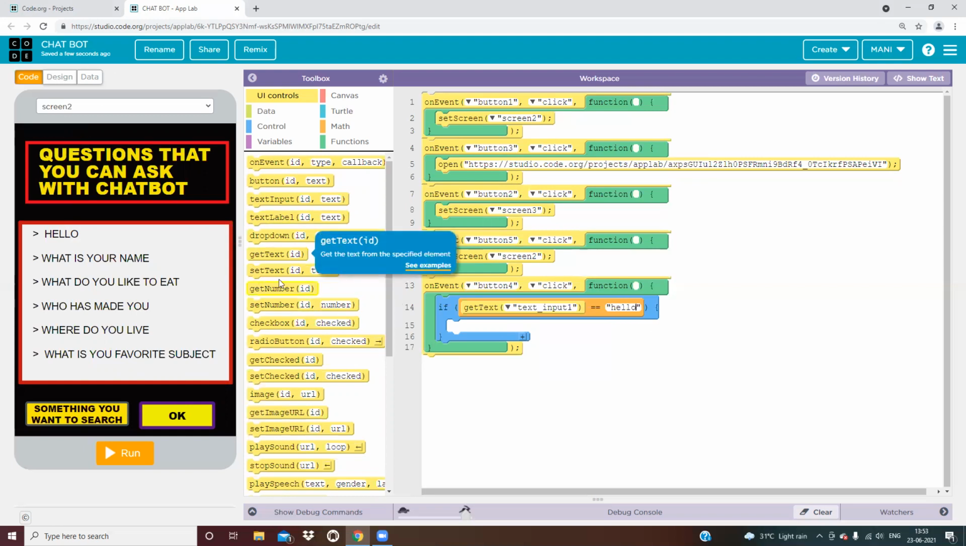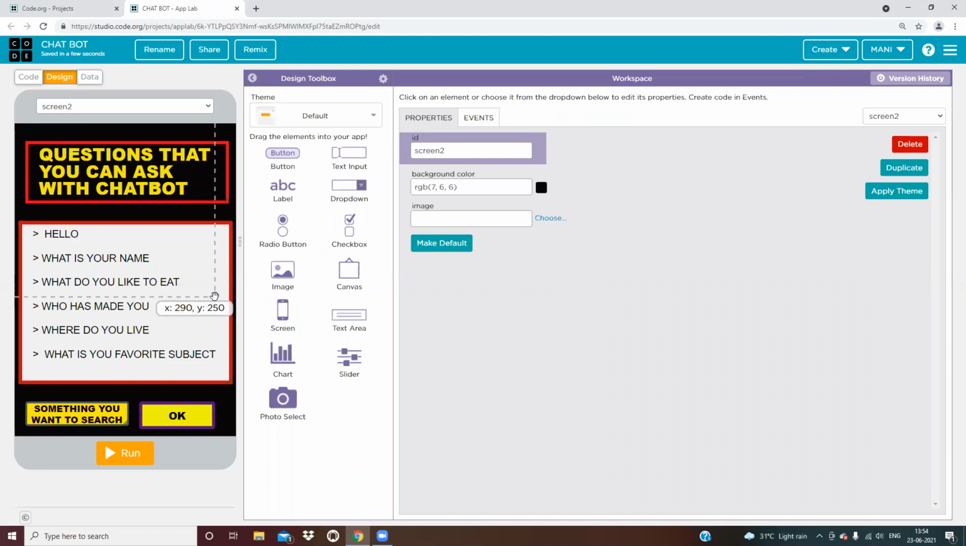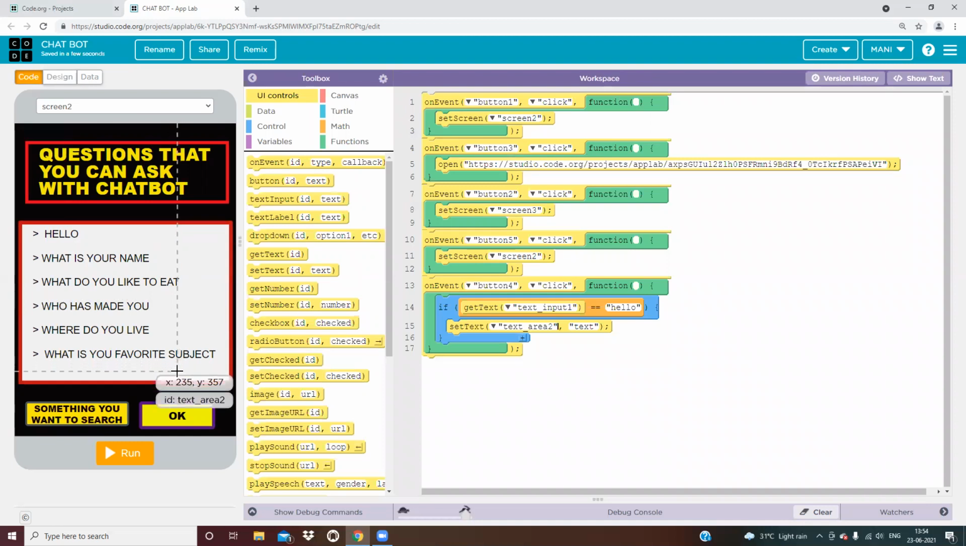Okay, and now I will set text in the text area 2. Text area 2 is this. You can see the text area 2 is this. The ID of this, you can see text area 2, it is shown. The text ID is text area 2 down there, after the X and Y coordinates. See ID text. The text should say hello. Wish you a happy day.